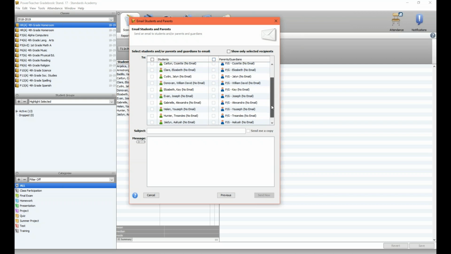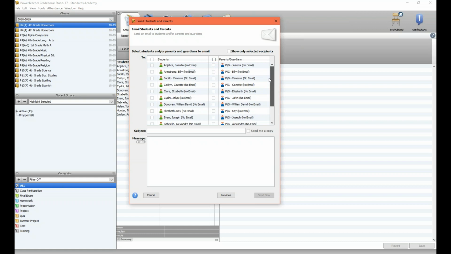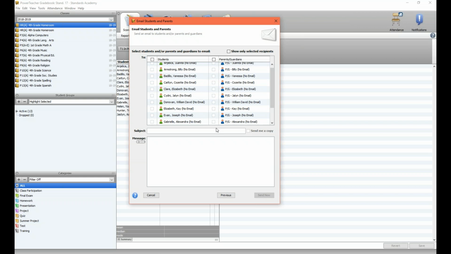But if you see something like this on your screen when you're about to send an email, check with your admins, and make sure there are emails recorded for students, and for parents and guardians. Those email addresses are picked up by PowerSchool and displayed here, and then you can select who you want to send an email to. You could send it to everyone, or just to a select group of parents or students.